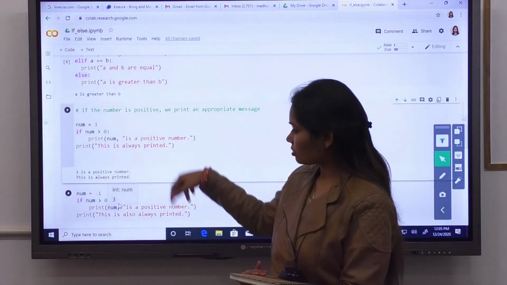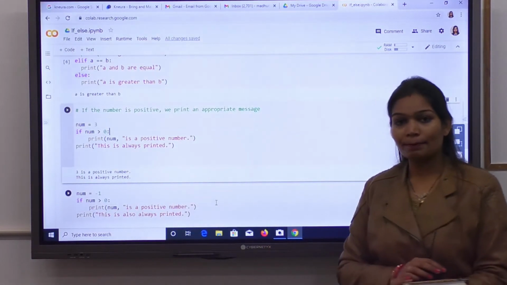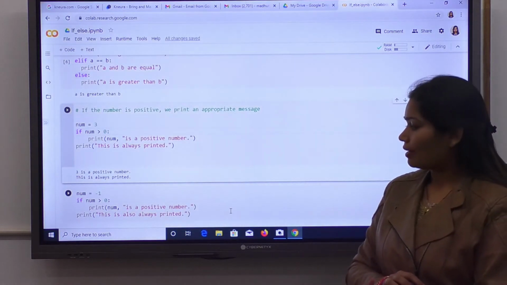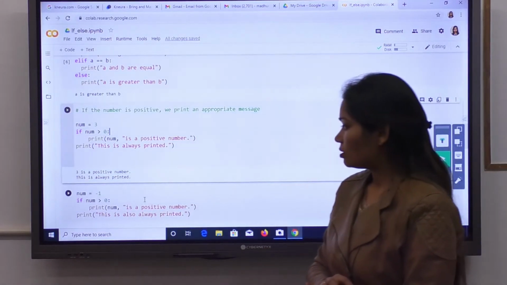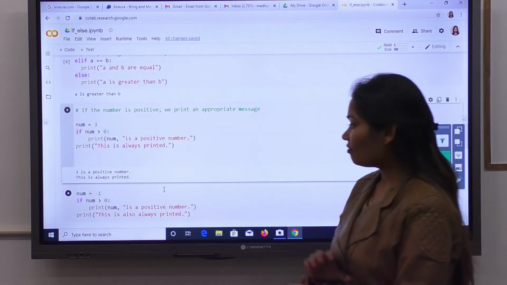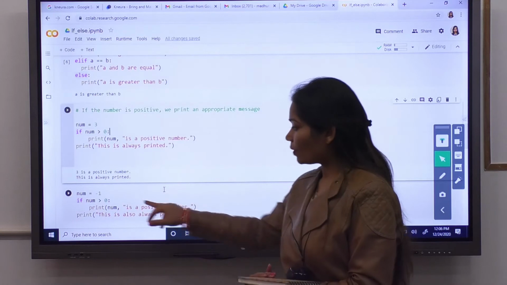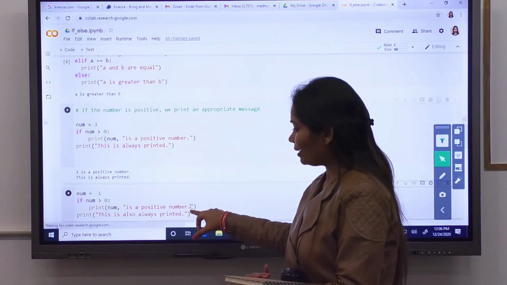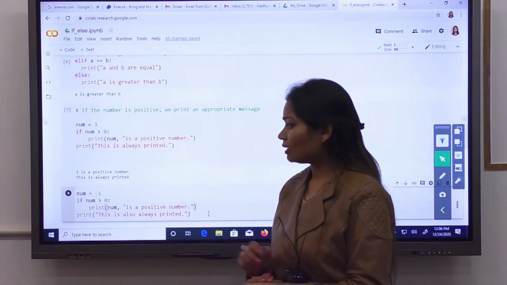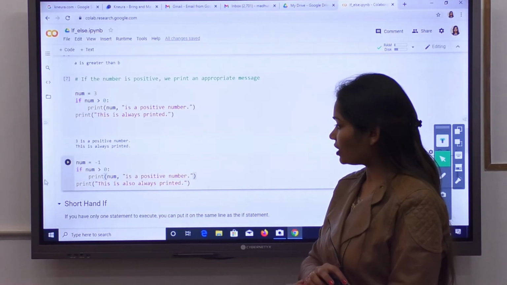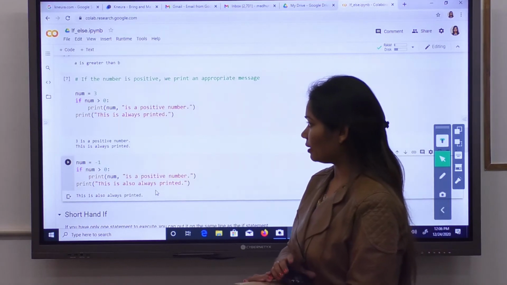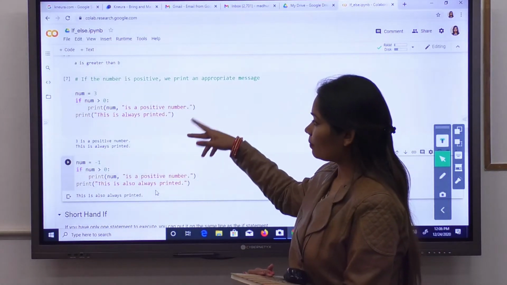Suppose we change this example and take another number, the number is -1, and we check the similar condition, number greater than 0. Of course the condition is false, and if the condition is false, then the if block will not run. So the print statement is a positive number will not run, and print this is always printed will always run, because it has no relation with the if statement. So these are the two examples of the similar print statement.